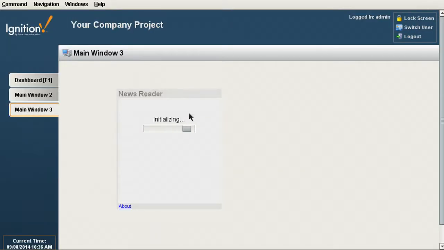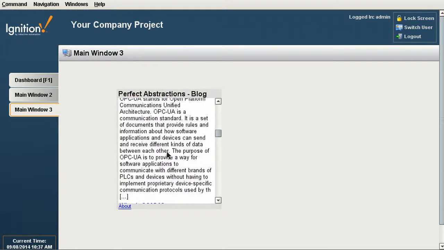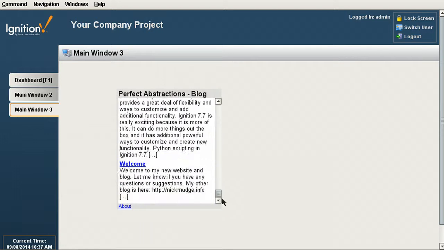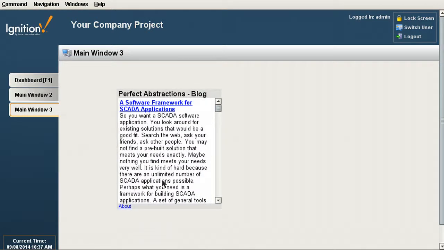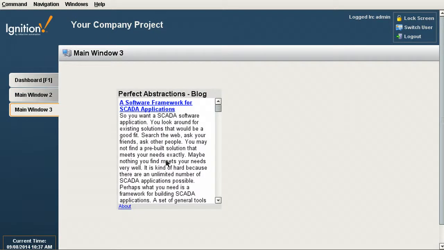When the template first loads in a client, it does some initialization, which basically means it's importing a Python library for parsing feeds. So that's what's going on right now. Now it's loading the feed. And there it is. The template has some built-in caching, so if I go to another window and then I come back, it loads real quick because it loads from the cache that's saved there.